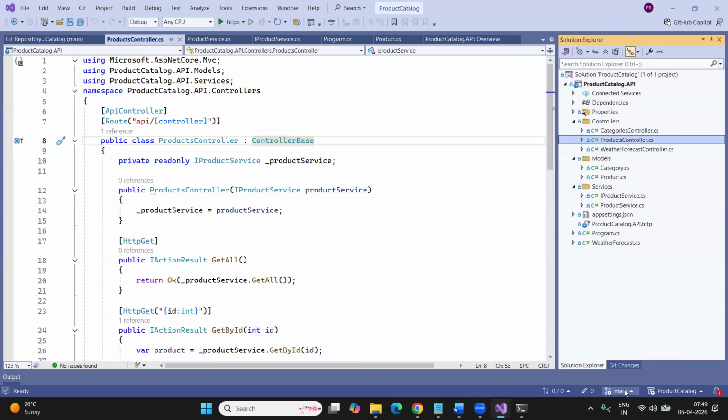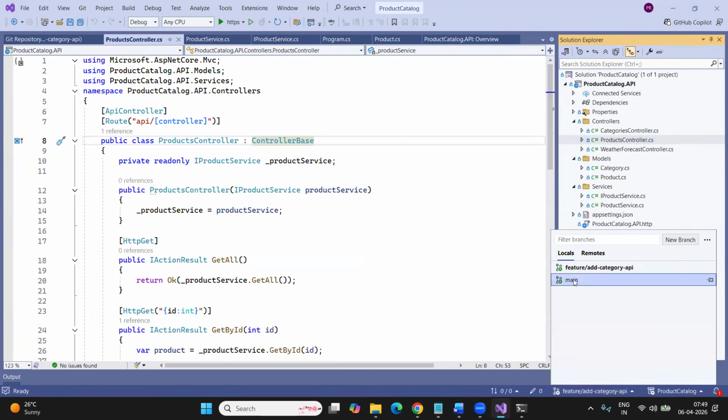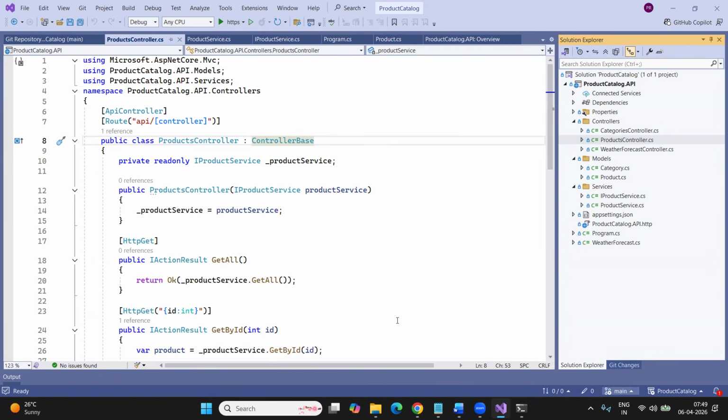Main branch, sir. So please ensure you are in the main branch. So here you can see this main. The main branch contains the latest code. Yes, sir. Because we recently pushed the changes, right, pull the changes.